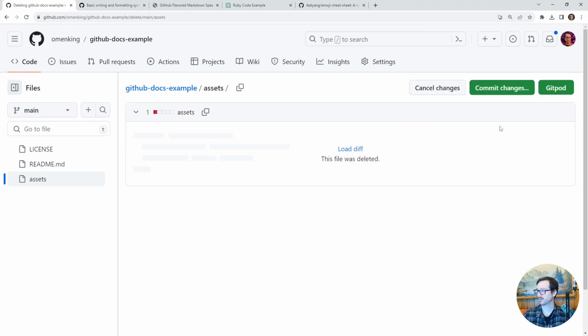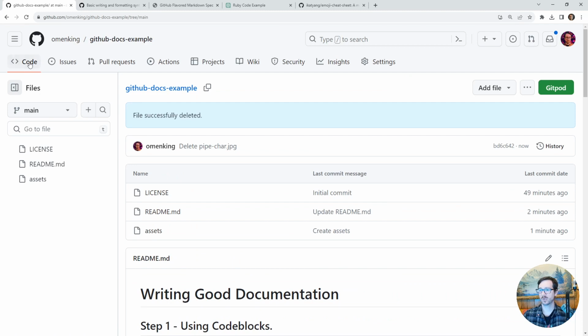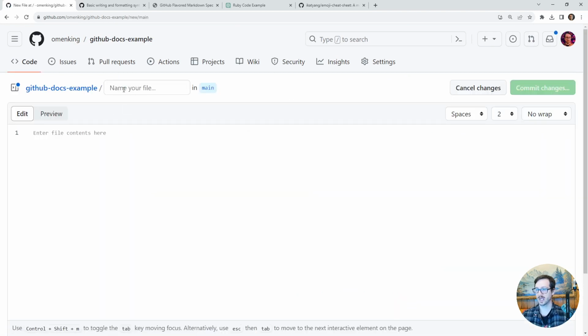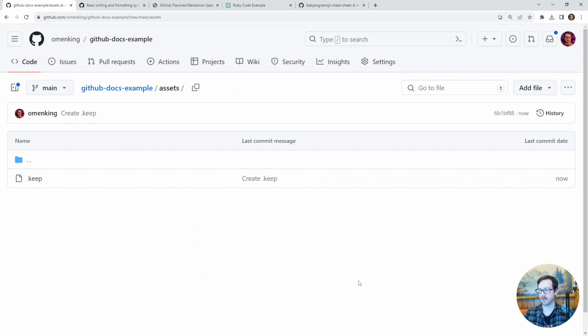Delete this file. Commit changes. So what I really want to do, I can go back over here, is I actually want to create a folder. And so I just need a file there for that folder to exist. So I'm going to go here and call this assets again. And this time I'm going to go / and type in .keep. So .keep is a very common file. It's just an empty file to keep a folder. So people are pretty used to that.